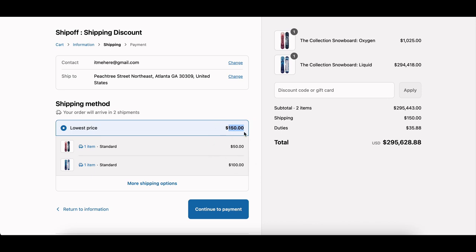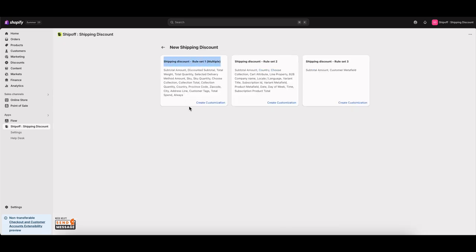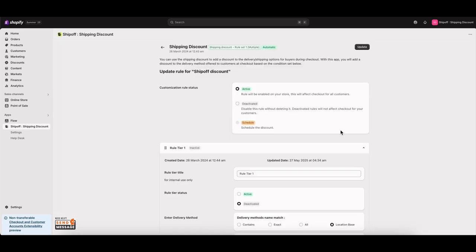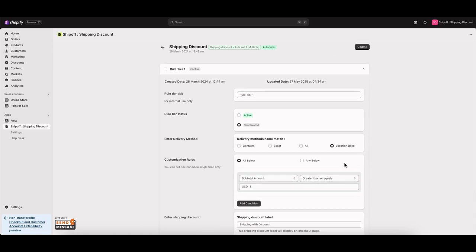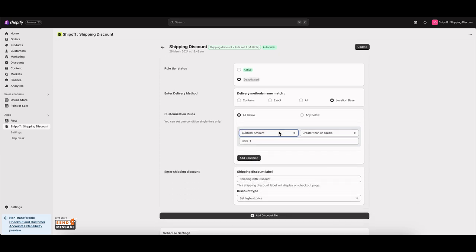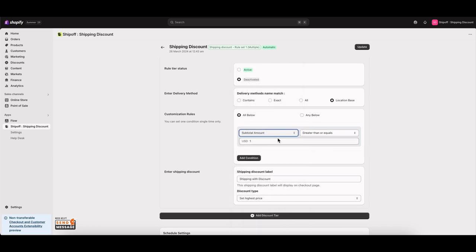If you want to overcome this situation, we have a solution. When you go to the Shipoff application, you need to create a rule, the shipping discount rule. Once you create it, a rule needs to be created like this: location based shipping. You can set the subtotal or conditions based on your requirement, like just for the US, or for all orders. You can do it accordingly.